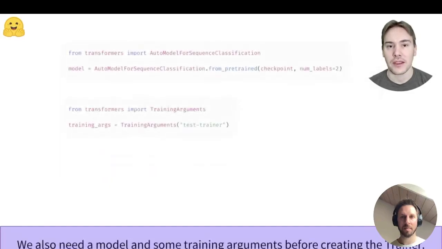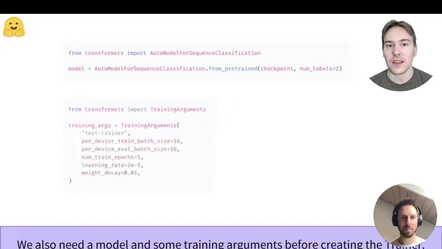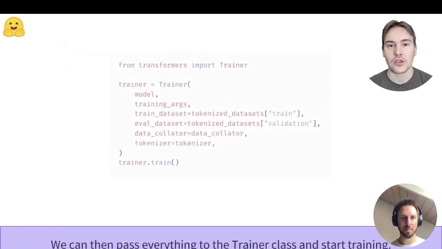The last steps before creating the Trainer are to define our model and some training hyperparameters. We saw how to do the first in the model API video. For the second, we use the TrainingArguments class. It only takes a path to a folder where results and checkpoints will be saved. But you can also customize all the hyperparameters the Trainer will use: learning rate, number of training epochs, etc. It's then very easy to create a Trainer and launch a training.